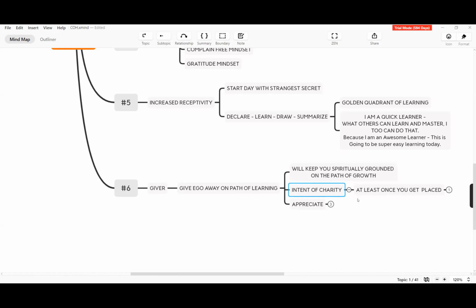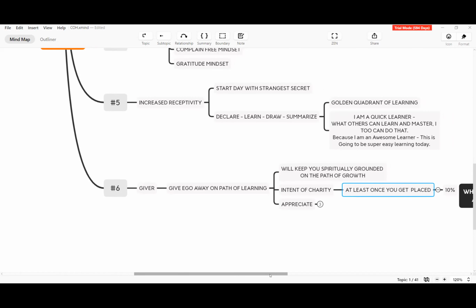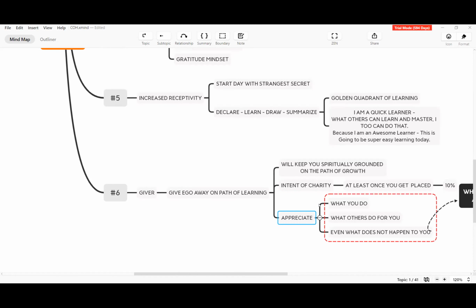So I request, and generally I request my students and every single person on earth, to do this. At least 5% or 10% you can give away to a charity wherever you believe, and appreciate what you are doing and what others are doing for you, and even what does not happen to you, because what you appreciate appreciates you. So do you agree to follow this code of honor?